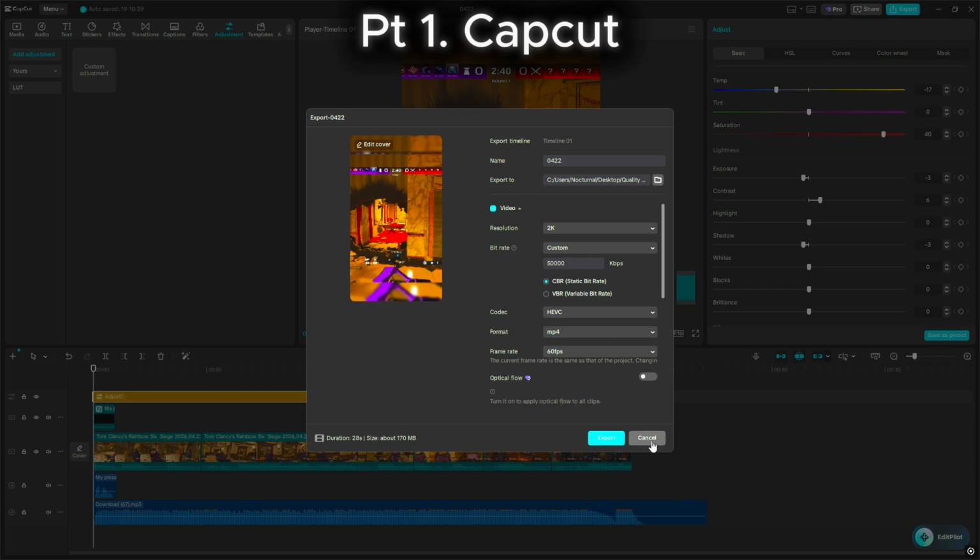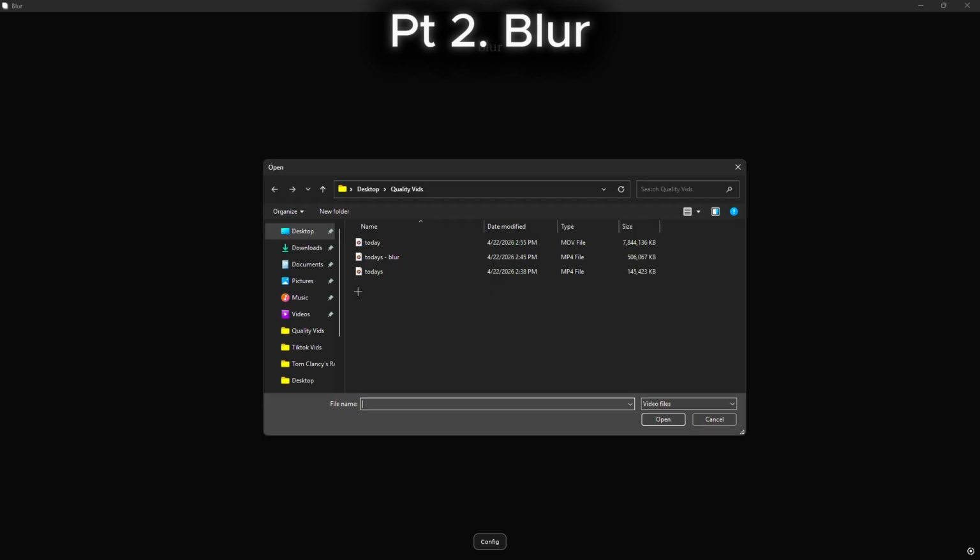Then click export. Next thing you're going to do is head over to Blur. You're going to click the file you just did, ignore these two. You're going to do the one you just exported out from CapCut. You're going to click open. It is going to render it.